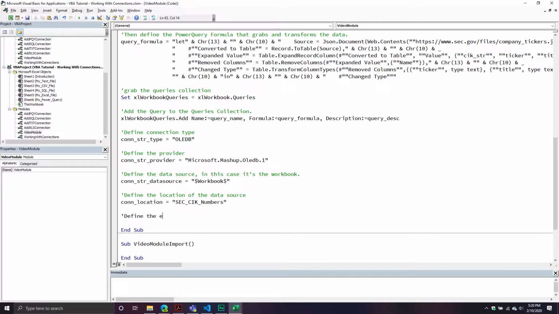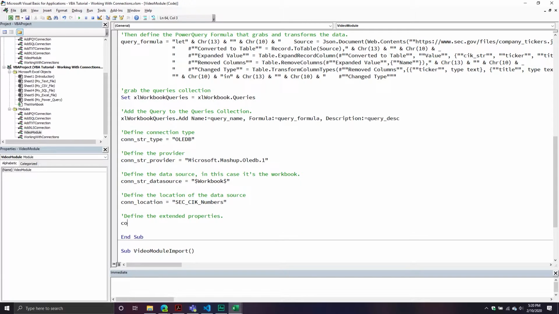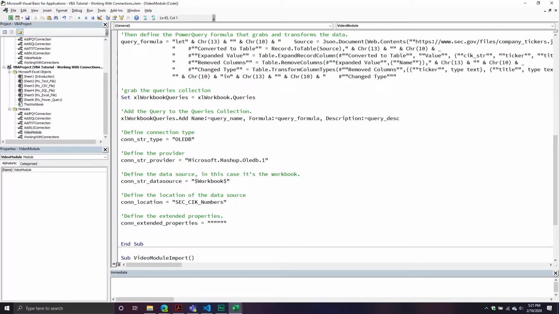Define the final component, which is the extended properties. It has to look exactly the way I'm going to do it. If you do not put it like this, it will not work, and it will not tell you why it's not working. So just be very careful. You need 6 double quotes altogether. So 1, 2, 3, 1, 2, 3. It has to be 6 double quotes. If you do not put 6 double quotes, it will not work, and I can promise you that.